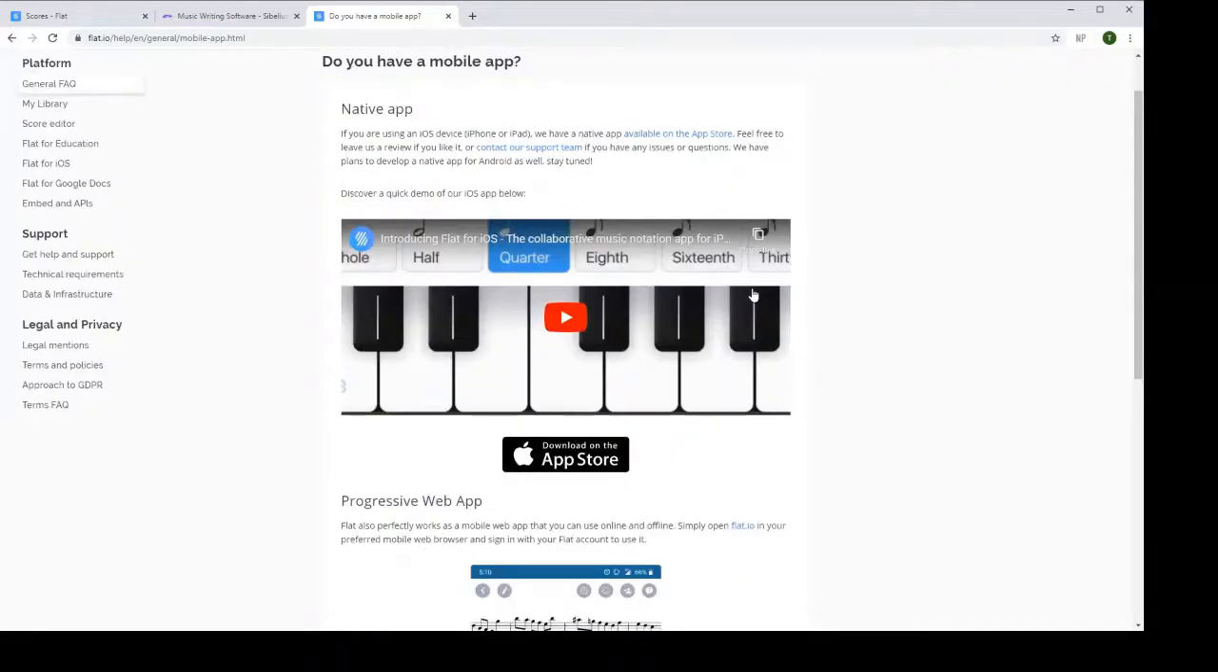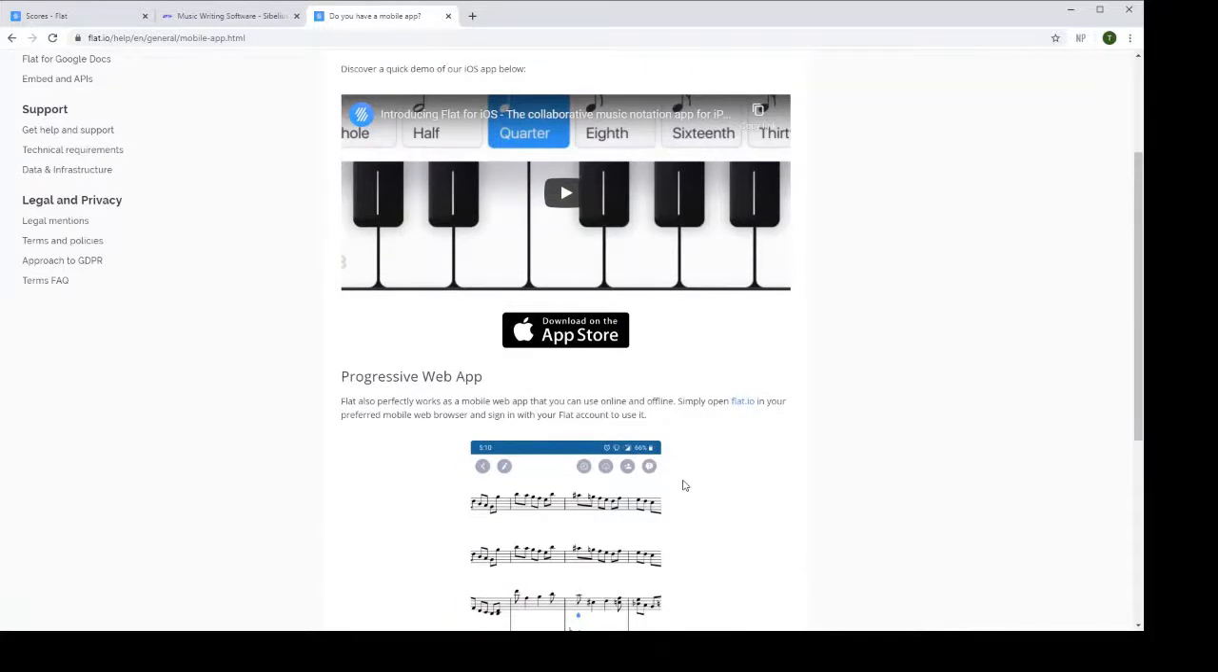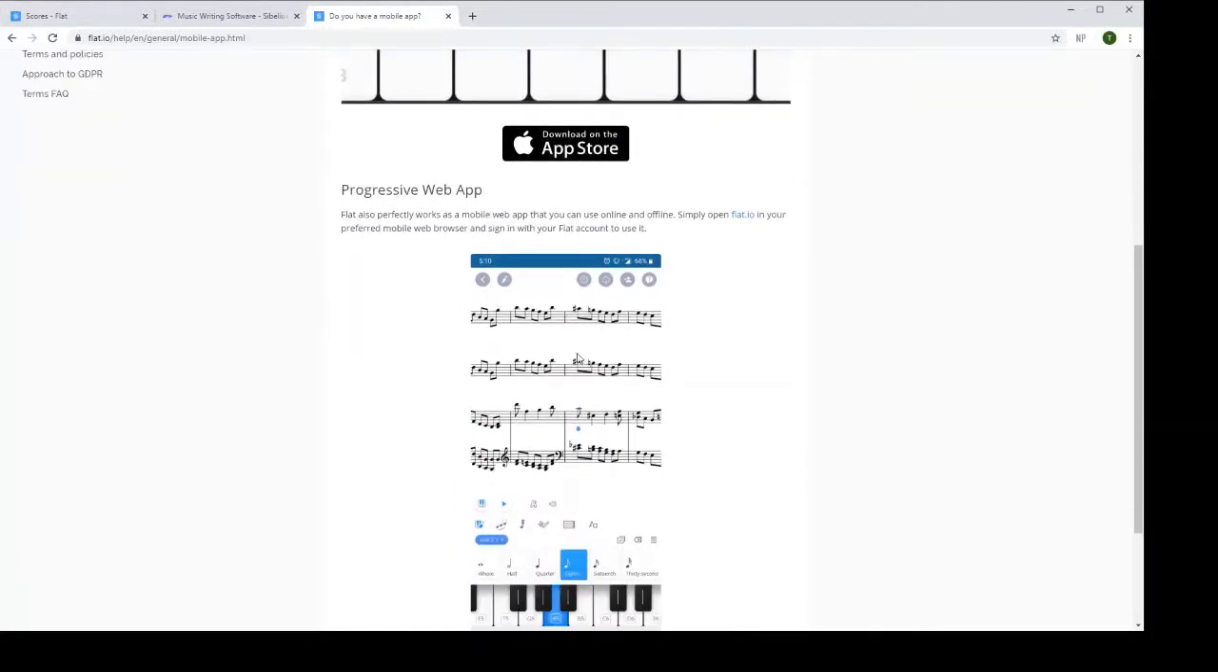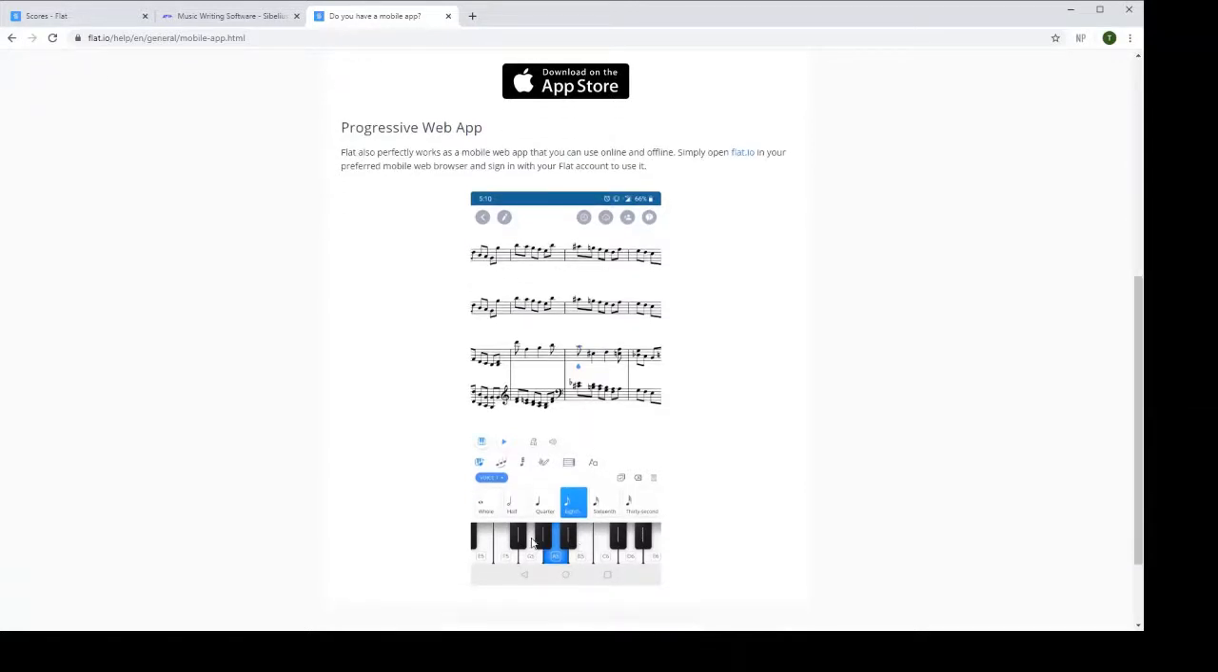Also, it works on your web app on your phones. This is both for Android and iPhone. But how you input the notes is on a little keyboard at the bottom.